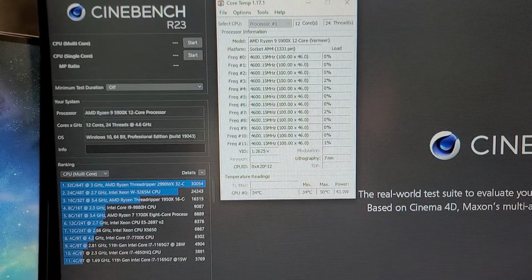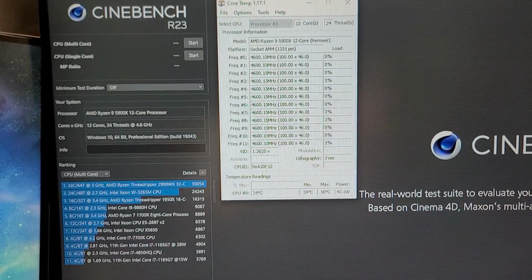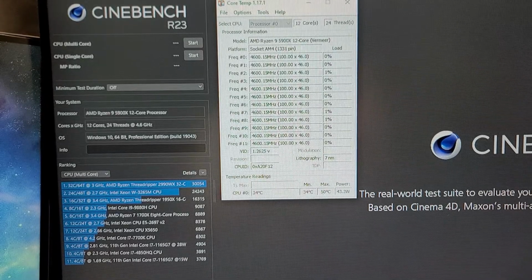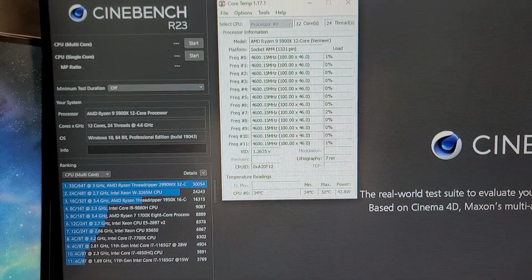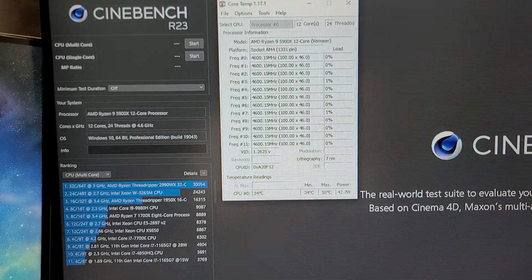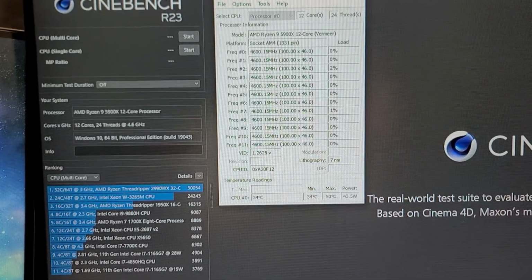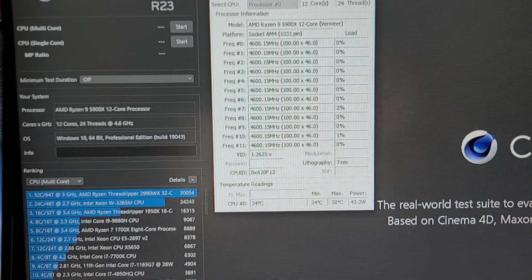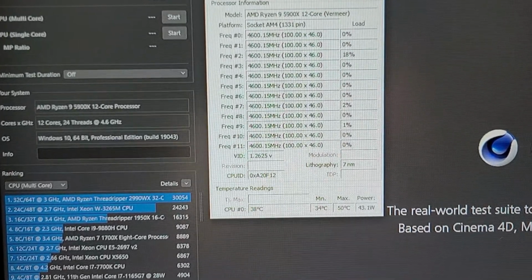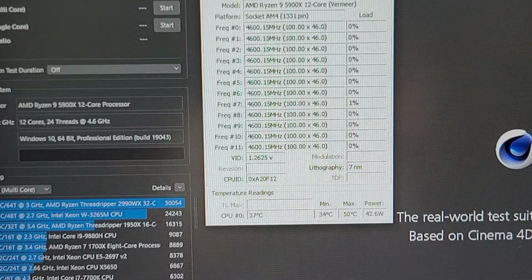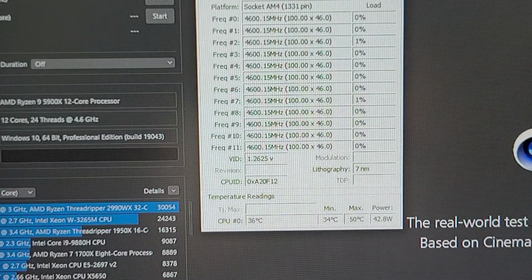All right, now that we're back into the desktop, you can see right here, I'm using the Core Temp 1.17.1 as a gauge to see how hot and cold my CPU runs. You can see right now I'm idling at about 34 degrees. So a significant temperature decrease from the stock settings out of the box on the 5900X.